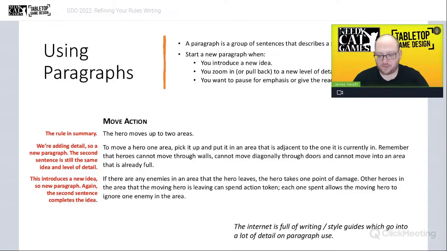So let's analyze that rule and how we've ended up with the 3 paragraphs. As it says there, first of all, we have the rule in summary, a nice blanket statement. This is how the rule works. The hero moves up to 2 areas. Now we're adding detail. So we're zooming in on that rule to talk about how that rule works. To move the hero one area, etc. The second sentence here, remember that heroes can't move through walls. It's carrying on explaining the same idea. So it's just making sure that the reader has full comprehension of that one idea that is described in that paragraph, i.e. the act of picking a hero up and moving it to a space 2 areas away. Then over here, though, we come down to if there are enemies in the area.